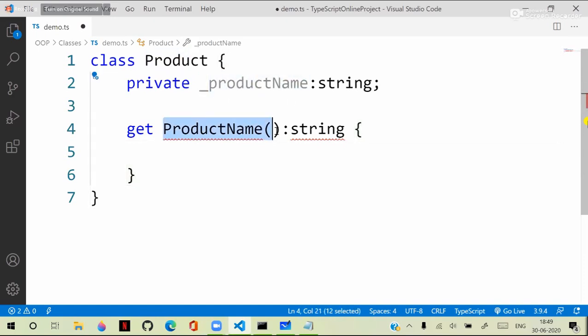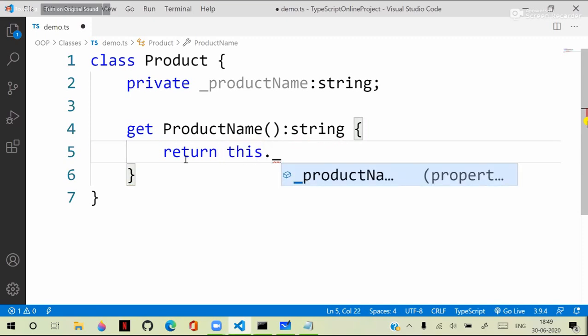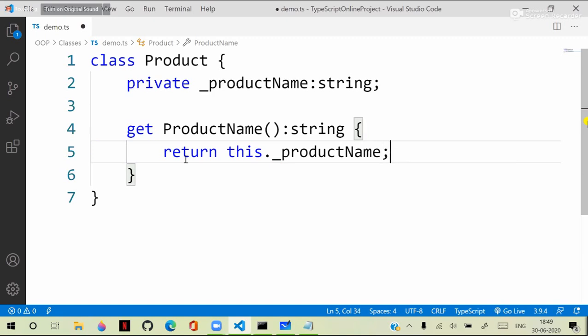This is an accessor. productName is an accessor which is designed for handling this property. Because this property is private, you cannot access it directly outside the class. Now I am using an accessor technique. Through that I will return this._productName. That means it will return that product name.